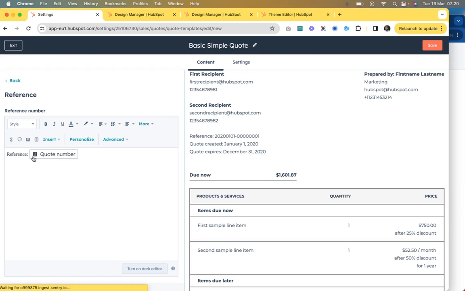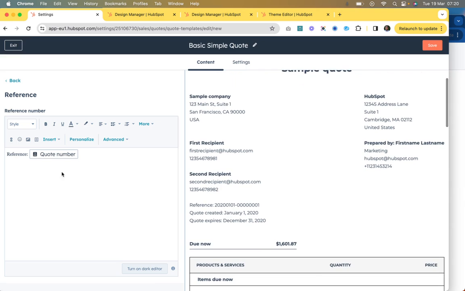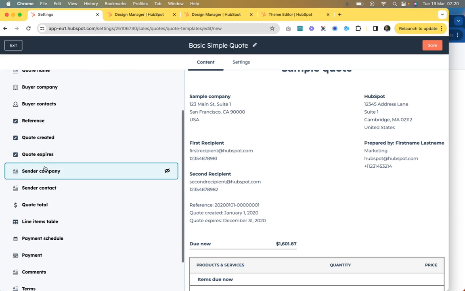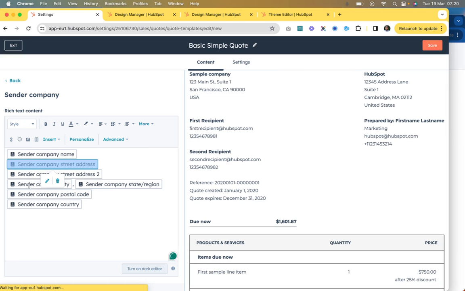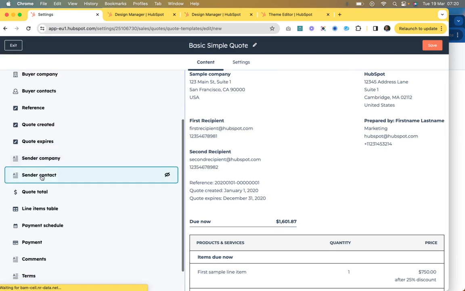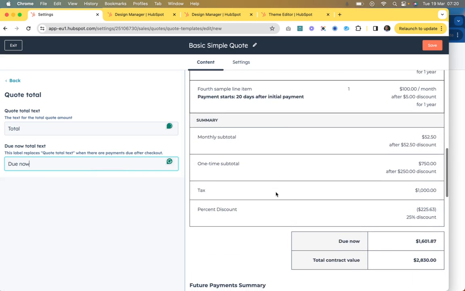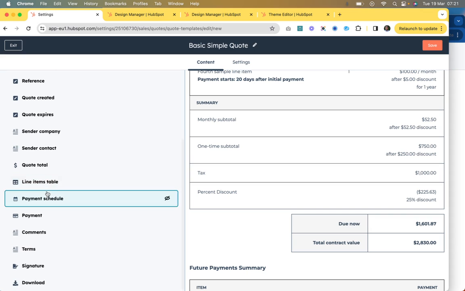We have the reference number, as you can see, the code number. We have the reference there. Here you can edit, you can add something. We have code created, code expires, sender company. As you can see, we have everything there. Then we have code total, the total of the codes, and then the due now. All this information we have there, and you can edit it.